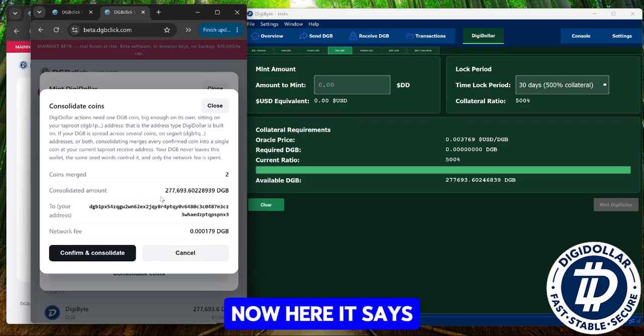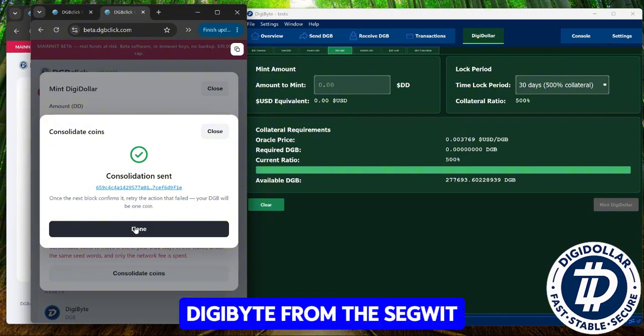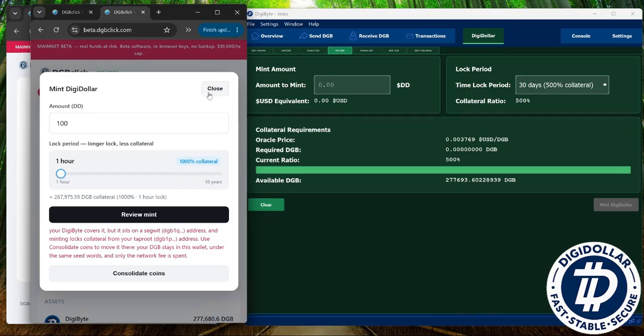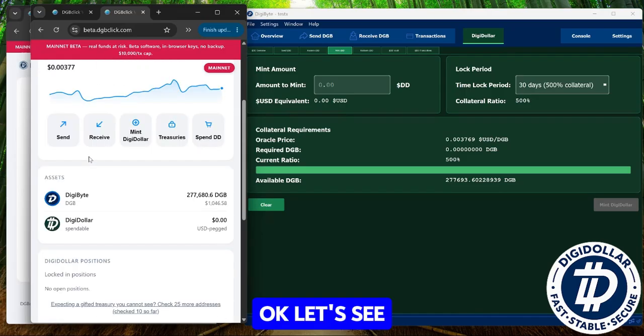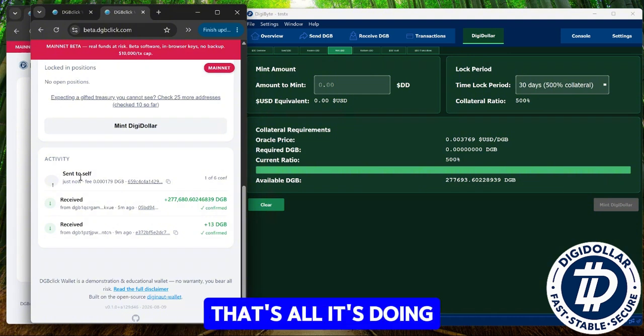Not a big deal. Now here it says it's going to consolidate to your address. This is an address that belongs to this wallet. It doesn't go somewhere else. It belongs just to this wallet, and you can confirm it later. So I'm going to say, yeah, confirm and consolidate. So what it's doing is it moves all the DigiByte from the SegWit address to the Taproot. Okay, let's see. So see, it says send to self. You're basically sending from one address that exists in your wallet to another address that exists in your wallet. That's better for minting. That's all it's doing. Okay.